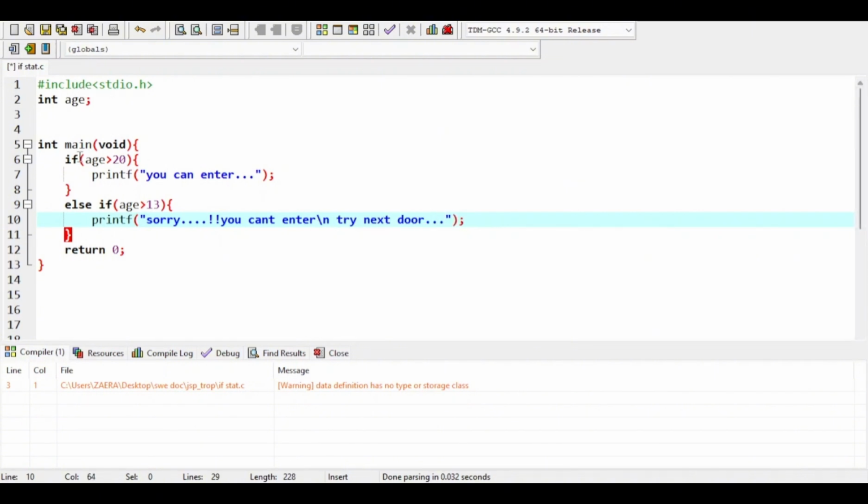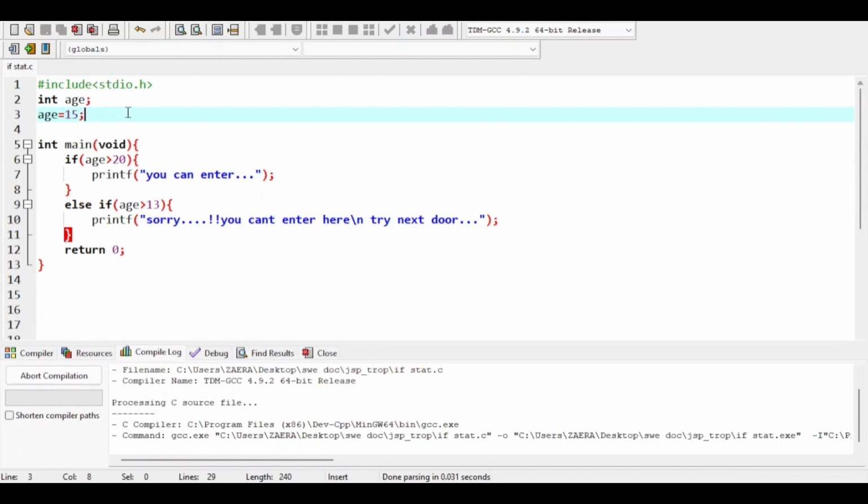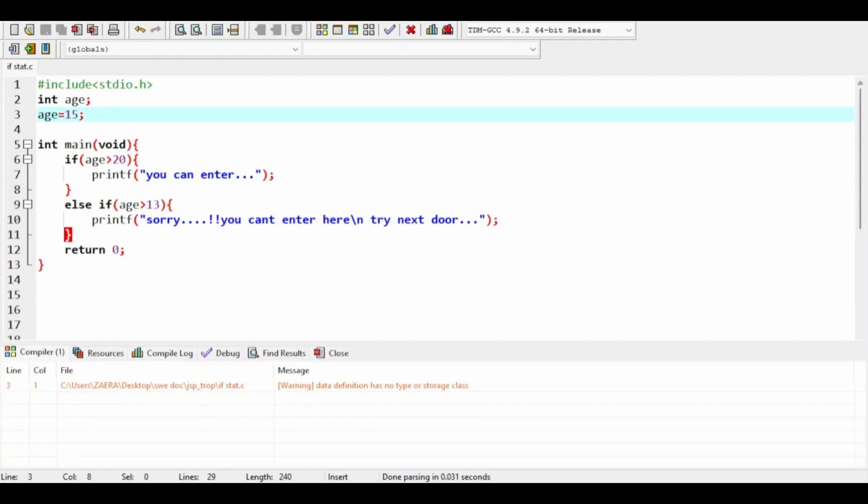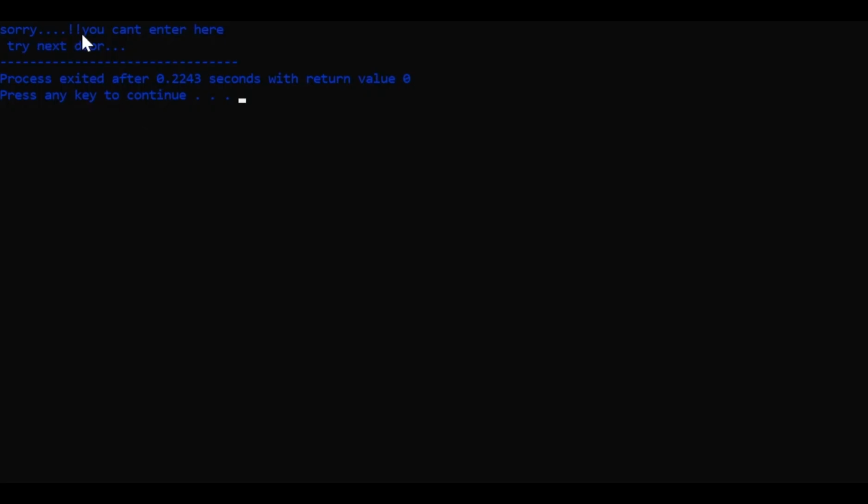The program verifies the user's age. If the user age is above 20, it permits the user to enter. But if the user's age is not above 20, it checks if the user is at least a teenager. So if the user is a teenager, then we say, okay, sorry, you can't enter here. Try next door. Something of that sort. We give a value to the age. Say age maybe 15, for example. So we run this using F11 for an age of 15. We say, okay, sorry, you can't enter here, try next door.